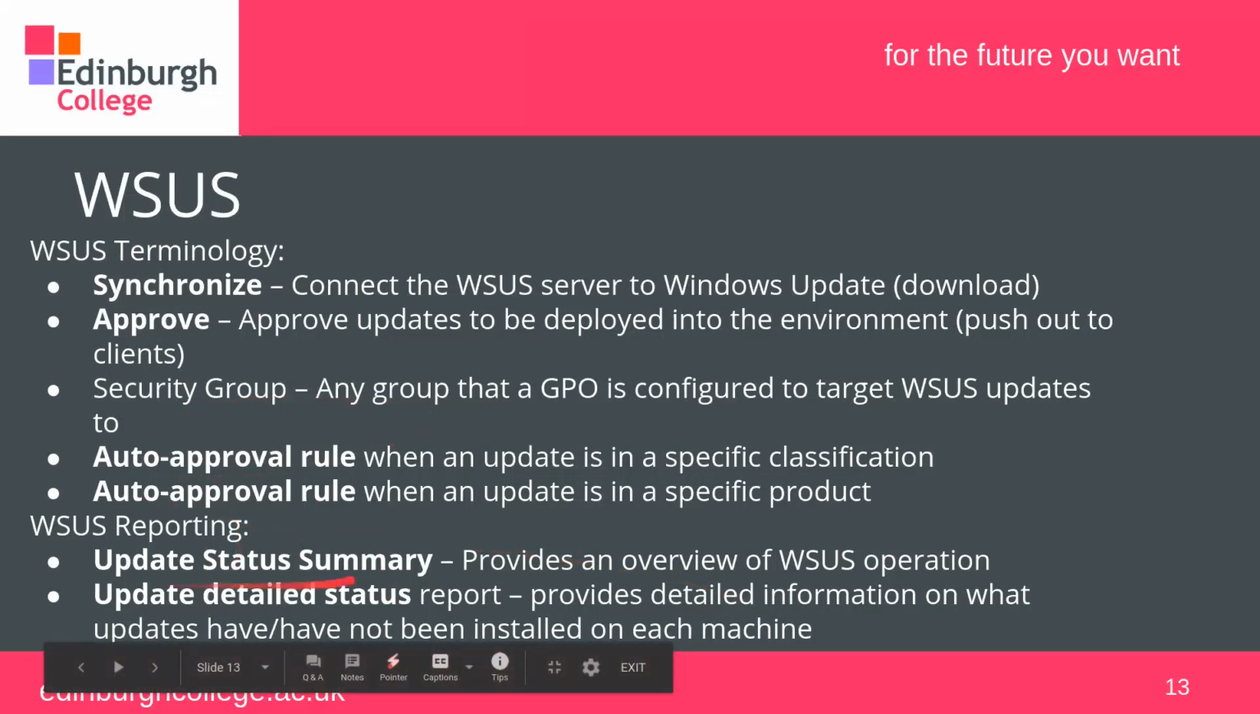Finally, there are two reports we can generate with WSUS. An update status summary provides an overview, and an update detailed status report provides detailed information on what updates have and also what updates have not been installed on each machine in the network.